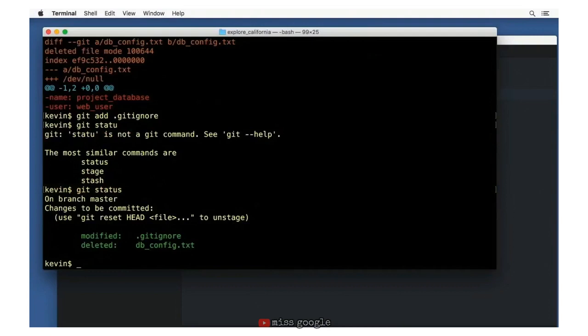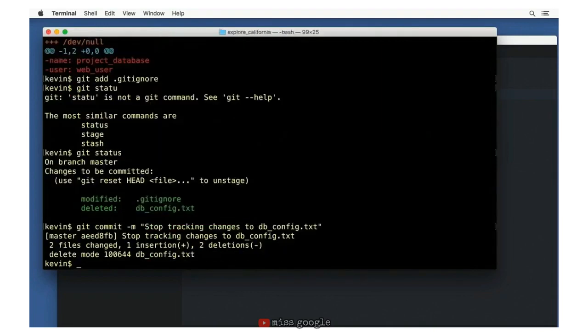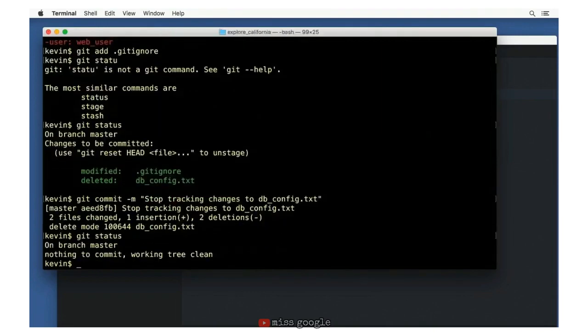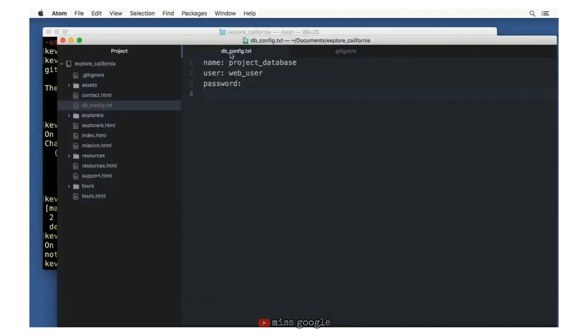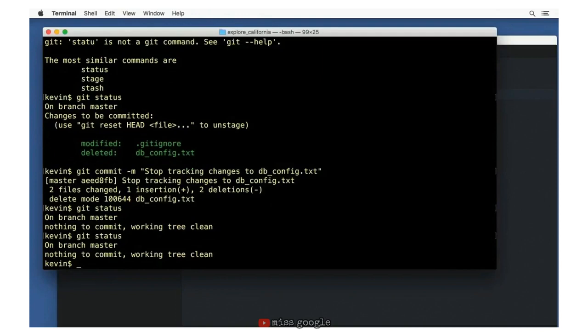So you can see we've got two things about to be committed. Let's say git commit -m "stop tracking changes to db_config.txt". Okay, so we've committed it. Now let's do git status again. Nothing to commit. And look at this. Our file is still here. Now let's change it. Let's say our password is secret. Save it. Come back over here. git status. Nope, it's not tracking it. It didn't notice our changes. Now our .gitignore is working.